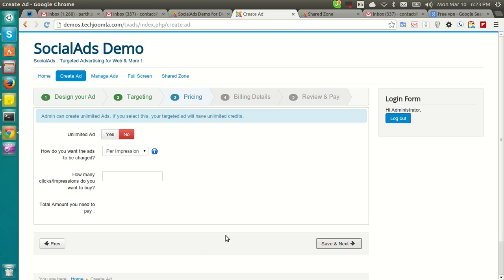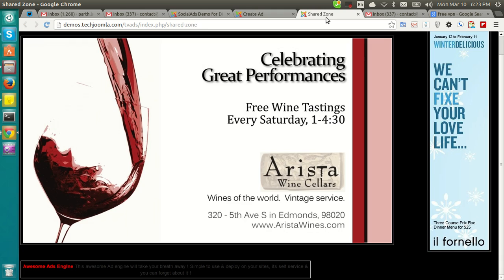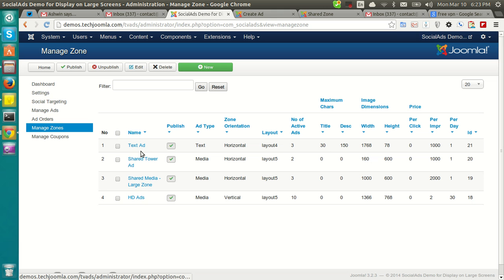Since I'm an admin and basically I'm representing FBI here, I can set up an unlimited ad as well, without any kind of control on how many impressions I'm paying for. So that's what I'll do right now. But in case I want to buy a certain number of impressions, I can also do that. And each zone that we set up here can have its own pricing.